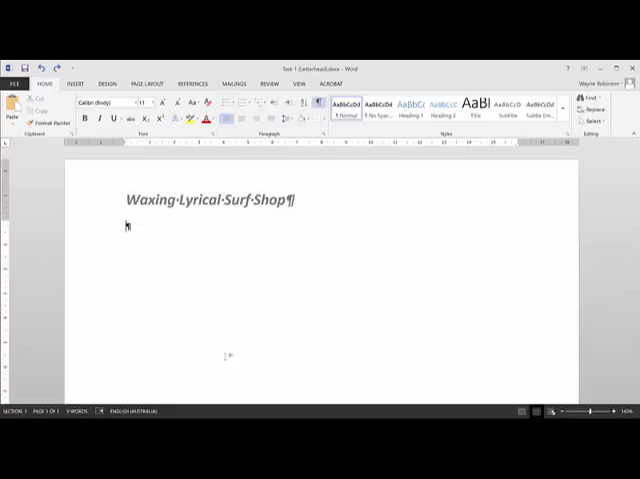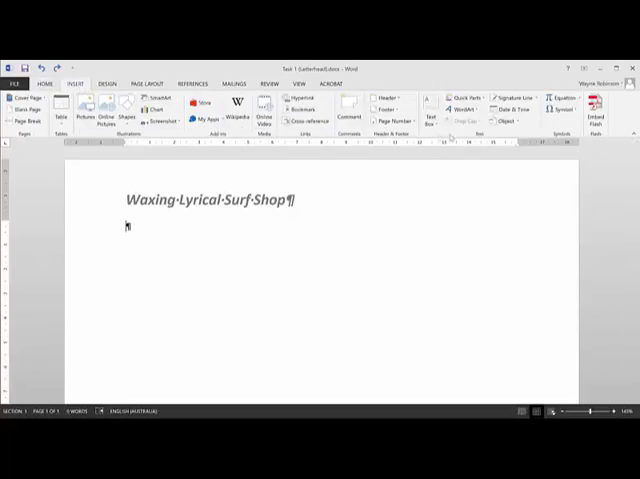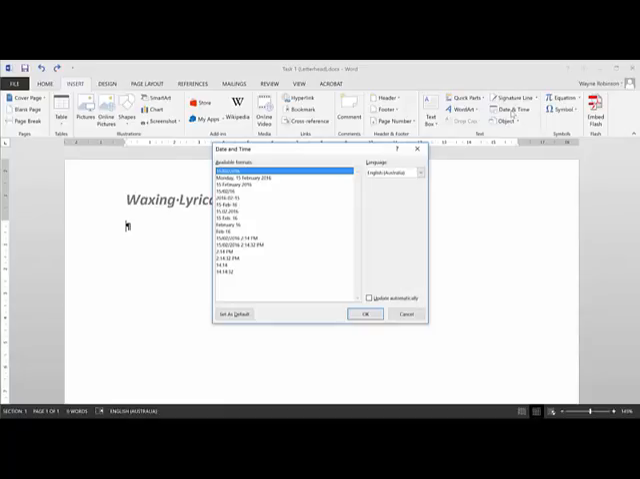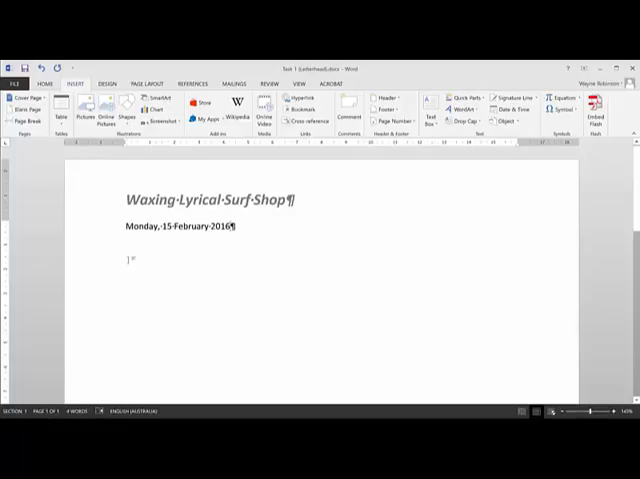Now I could just type the date in, or I could go up to the Insert tab, which is what I'll do. Come right over here to the text area and click on Date and Time. So I've got a number of different date and time formats that I could choose from. I might go with that one, and I could just click OK, but just talking about this Update automatically, if I turn that on, that means that that date, 15th of February, will change every day to the actual current date if you want that to happen. I don't want that to happen. I want it to stay on the 15th, so I'll turn off Update automatically and just click OK. So that's inserted the date at the top of the letter.